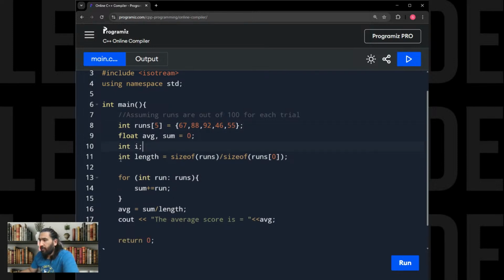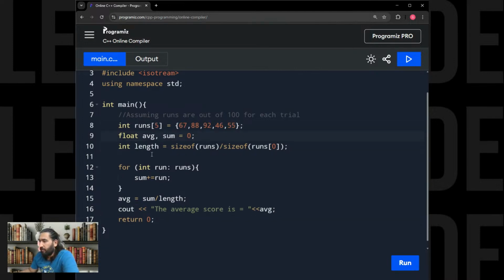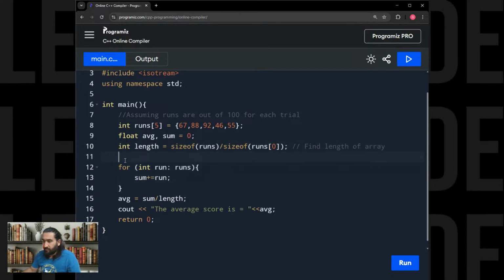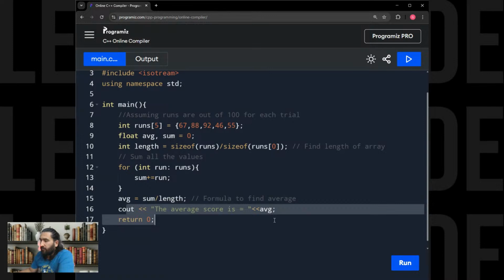So we have to quickly understand whatever we have done here. We declared our array. We declared float right over here. We declared integer length. We found the length, find length of array, and then we run this part to sum. We sum all the values, and this is the formula to find average. Okay, and then we will print the average.